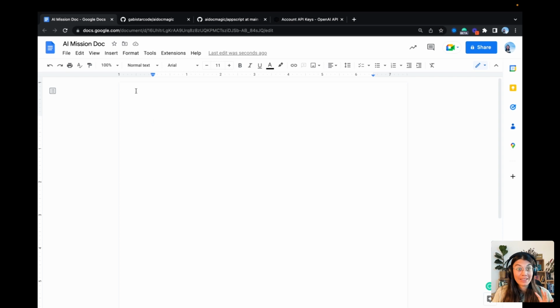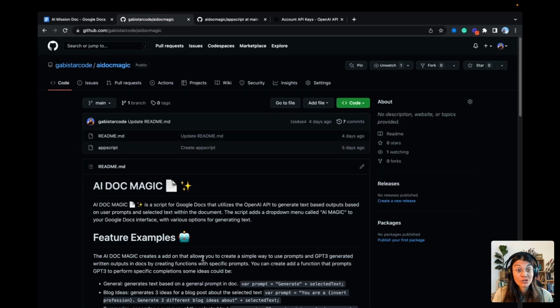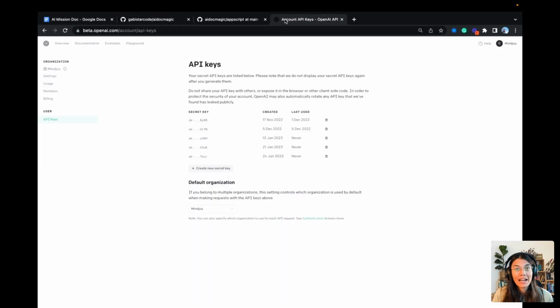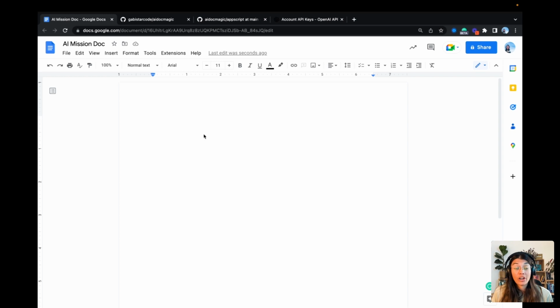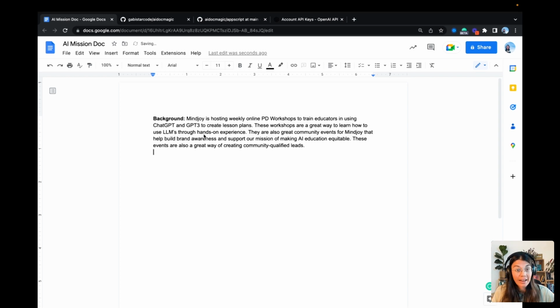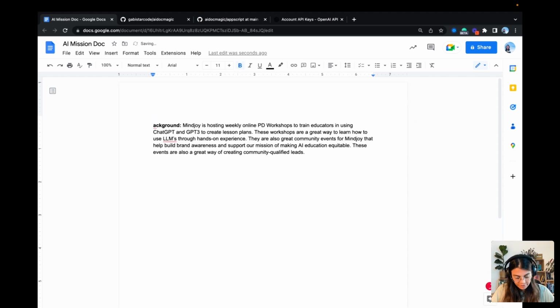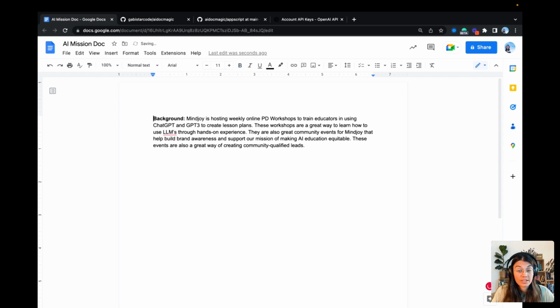We will need three things. We're going to need a Google Doc, we're going to need a script that I've shared on GitHub, and you're going to need an API key from OpenAI. So usually working on a mission doc is a templated thing. And now instead of writing all the other sections out myself, I'd like to create a little tool that pops up over here and lets me create a mission doc based off of the background I provided.